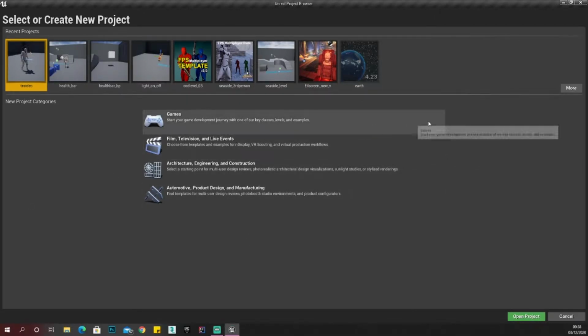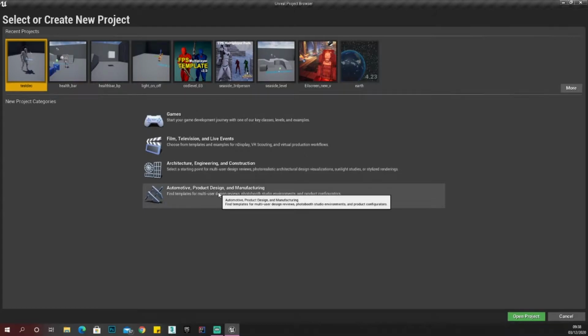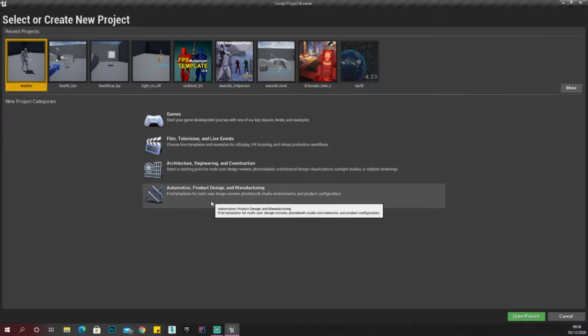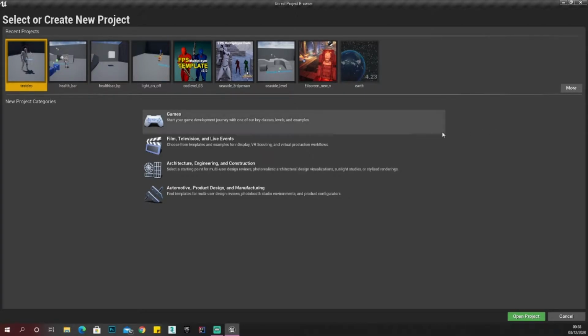Obviously, this is some of my previous projects I've done. And then you've got games, film, architectural, or automotive product design, and that kind of stuff. If you have seen The Mandalorian, they use Unreal Engine, and they're kind of replacing green screens with Unreal Engine and these massive LED screens behind the actors. So it's used for all kinds of stuff. The software is really diverse.